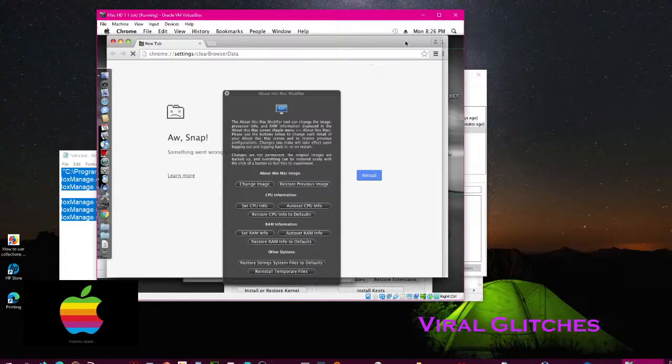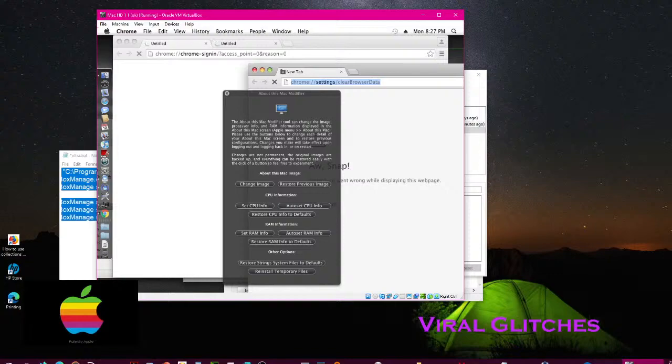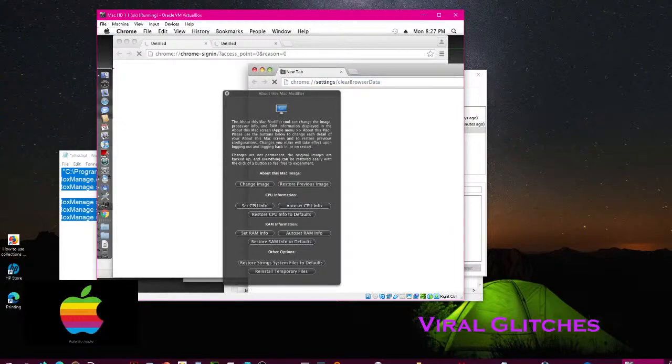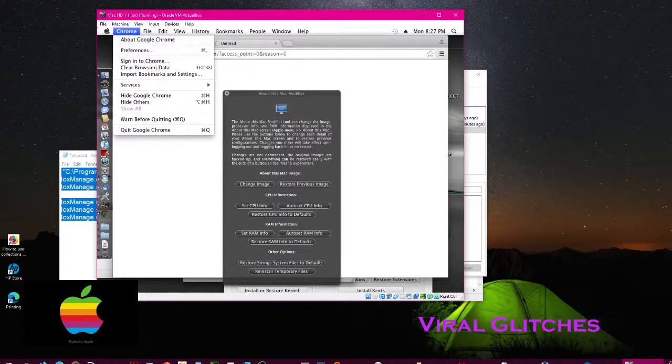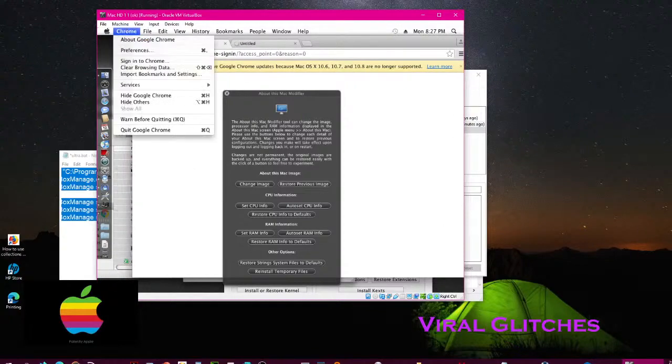I can't even log in. I can't even get a home page. Look at access point. Yep, it's been scripted out. So that page is a fake page, a fake Chrome downloader. Let's quit it. Access point, quit. Okay, let's just quit out of here. I can uninstall it. Let's quit Google Chrome.